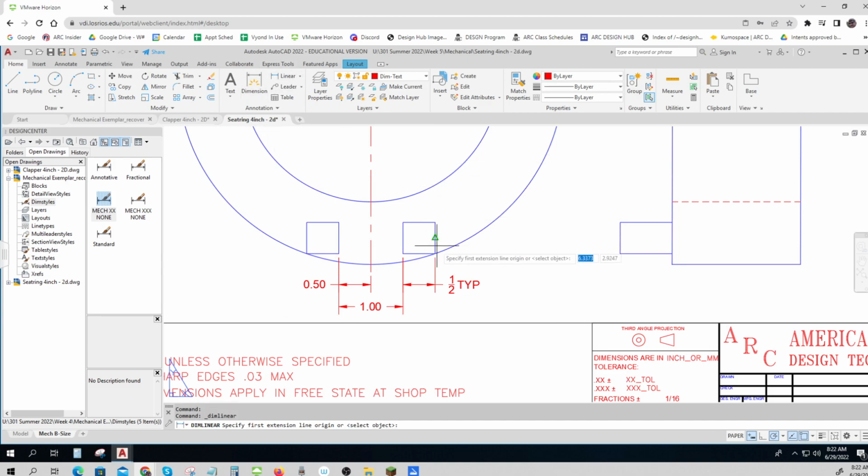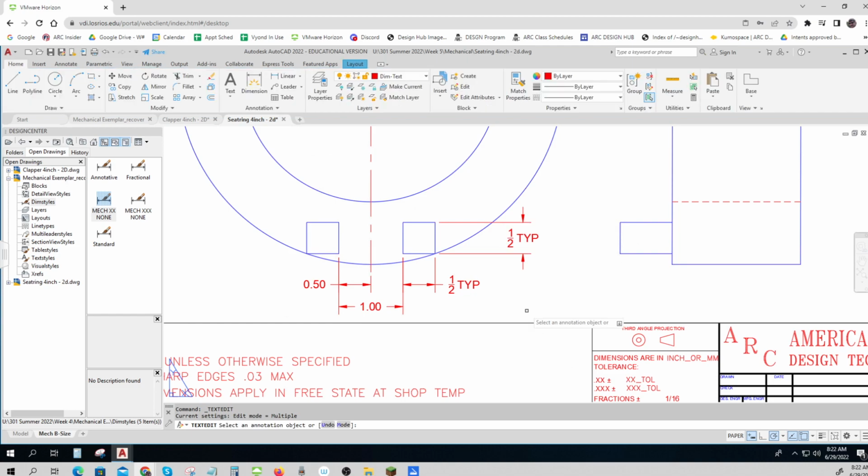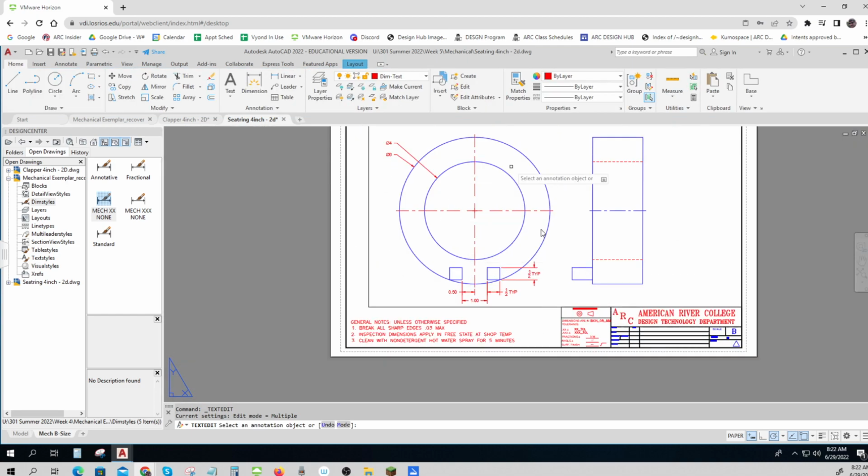And then I can go upward the same one. Space, typical. So that gives me some nice work done on those dimensions.